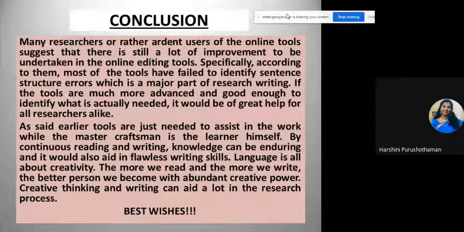Many researchers, or rather ardent users of the online tools, suggest that there is still a lot of improvement to be undertaken in the online editing tools. As I always pointed out, there is still a lot of advancement to be made. Specifically, according to them, most of the tools have failed to identify sentence structure errors, which is a major part of research writing. If the tools are much more advanced and good enough to identify what is actually needed, it would be of great help for all researchers alike.